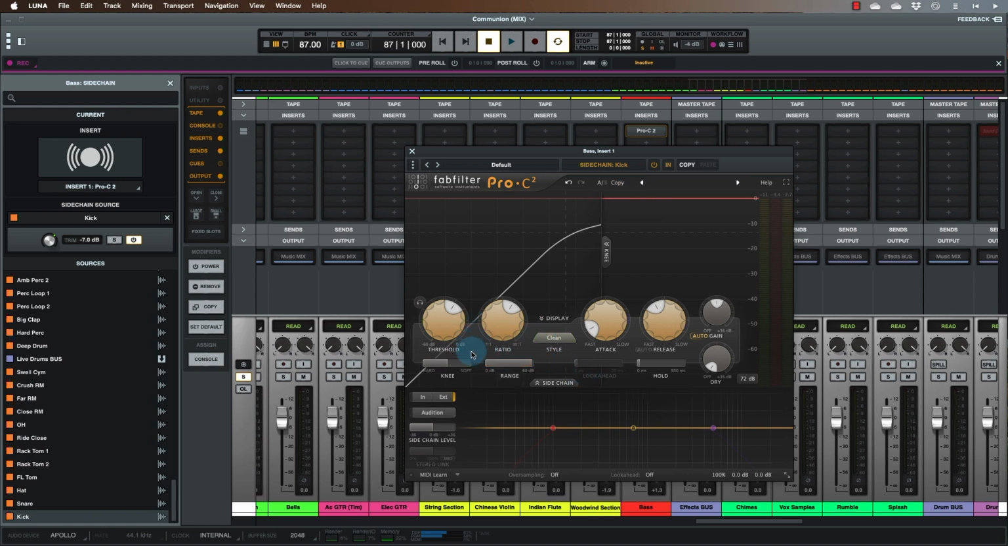What I'm looking for here is I want to get more of a pulse with my bass. To do that, I'm going to dial back on the threshold a little bit. I'm going to give it a fast attack, and I'm going to give it a fast release. Let's turn this auto gain off.